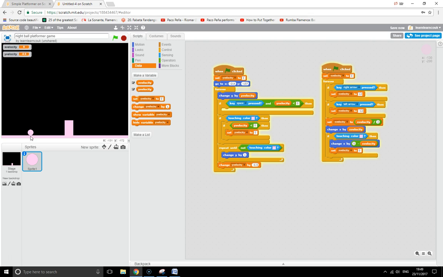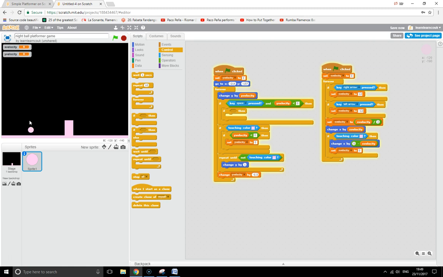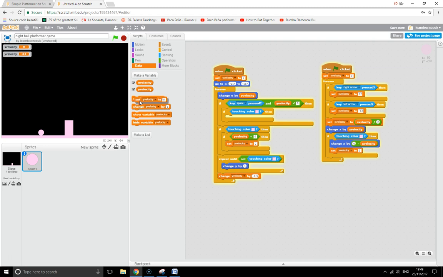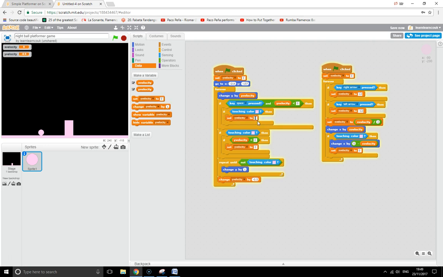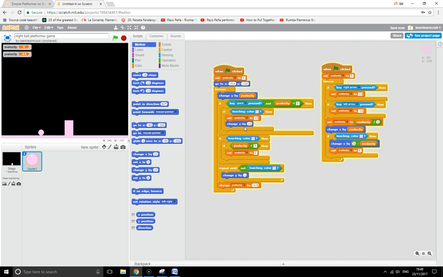Actually, we've got one more thing. We've got to say, okay, if he's touching the colour pink, because I just realised we only want him to jump, of course, if he's touching the ground. If he's up here, we don't want to be able to jump up further because he'll be able to go right up there. So we'll put that there. If touching the colour pink, then set the y velocity to 12 because he's going to be going up. And we'll give him a bit of a head start by making him move up. Change y by 12.